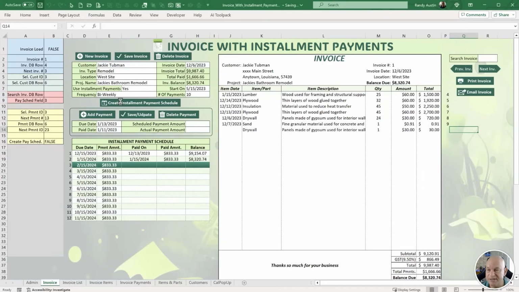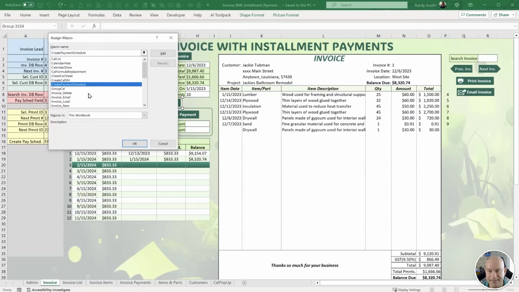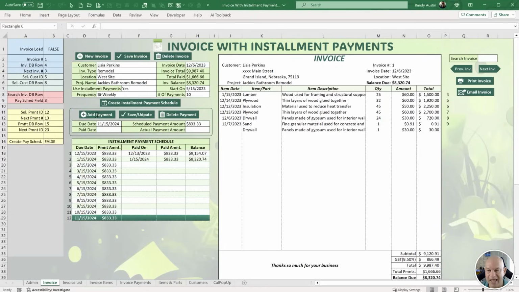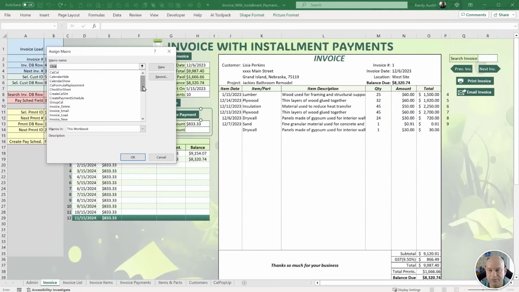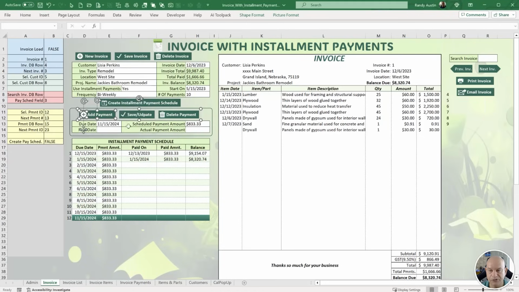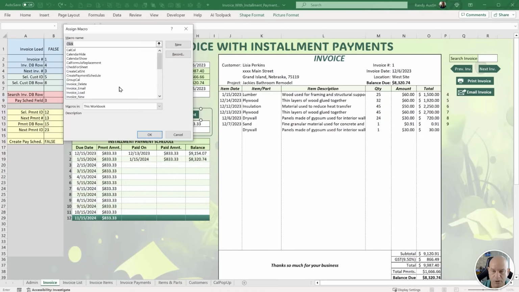We also want to assign the additional macros, which is just these four additional buttons. Create installment. So again, right clicking on here, and that's create payment schedule. That's sufficient. Adding a payment, when we add a payment, holding down the control, this is going to be payments and then add new. So payments here. And then what we want to do is add new. So we're going to click right here. Next up, save and update, which you just saw. We will add that payment, save and update down here.